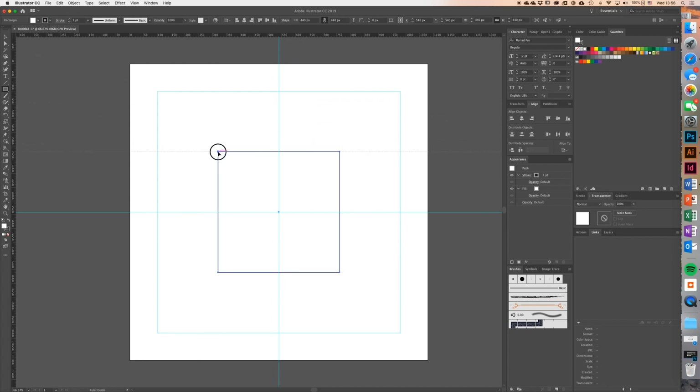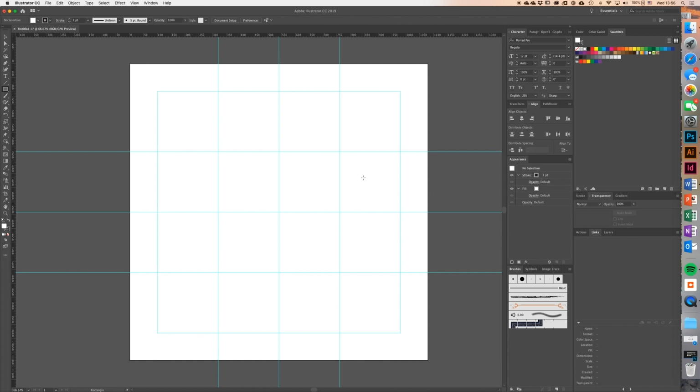Now I will put my guidelines to the edge of this square, and I don't need that square anymore. This means that I made equal quarters inside my area where I will design. Why is this important? Because now when I make my mood board template, I will be able to set it up nicely.